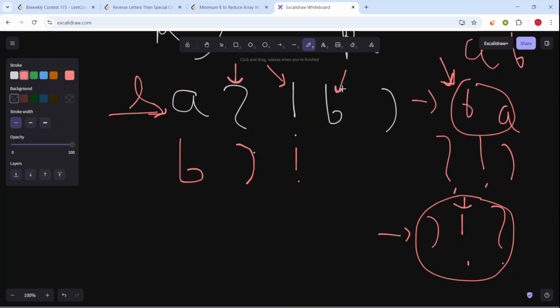Then we check this value. It's lowercase. We have already used B, so only one letter is left, which is A. So we put A. After that, the last position is occupied by a special character, so we put the last remaining character. This string is going to be our answer.